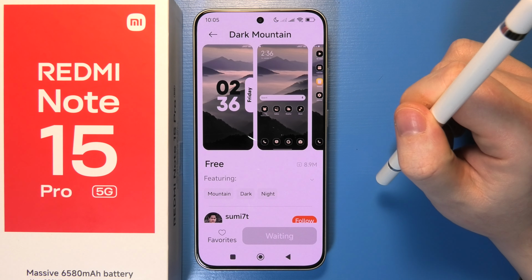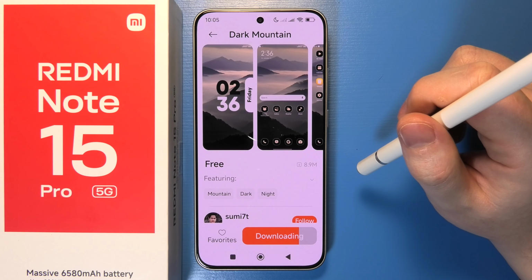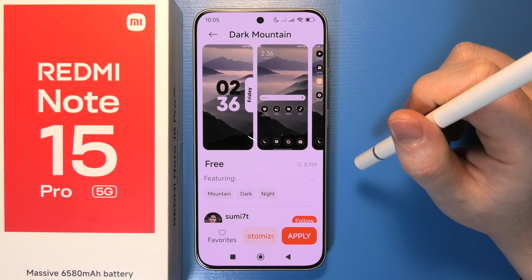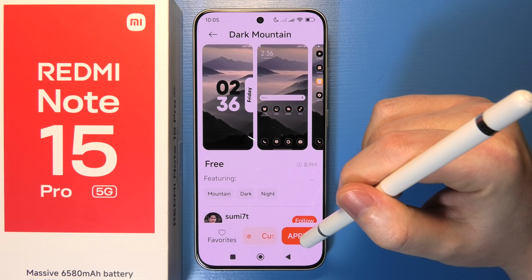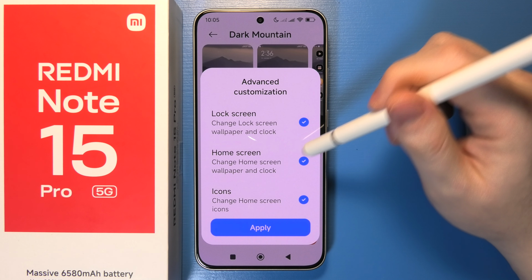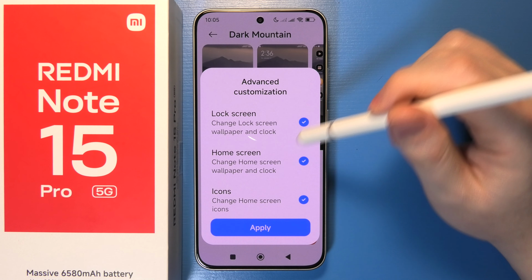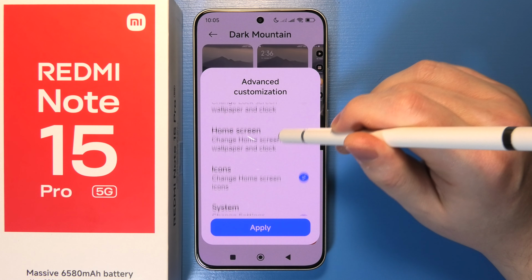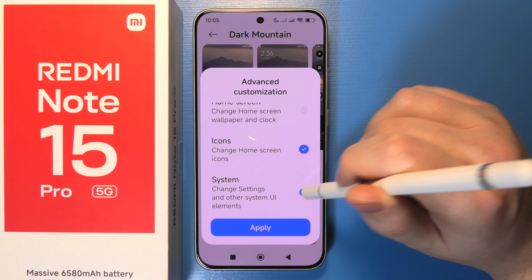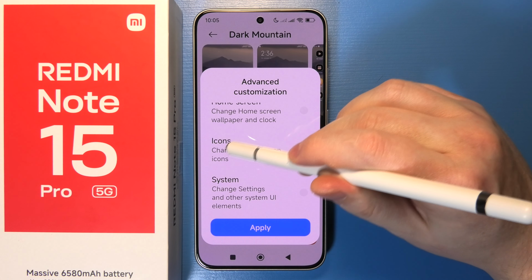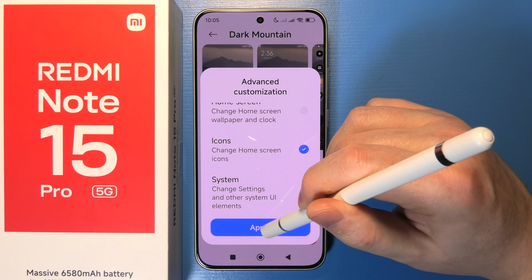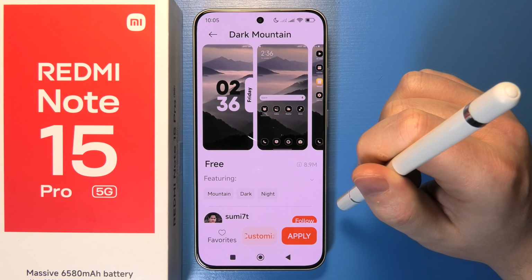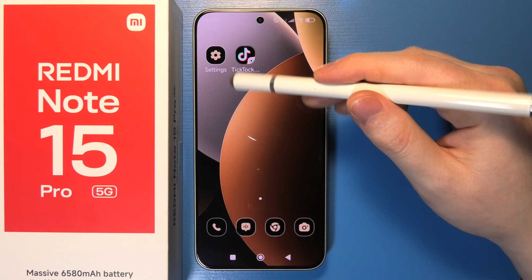Then we can download it. Now we can apply this specific theme. There's also a customize button, so let's click on the customize and turn off lock screen change, home screen change, and system UI change. That way it will only apply changes to our icons. After we apply them, we'll get a brand new icon style.